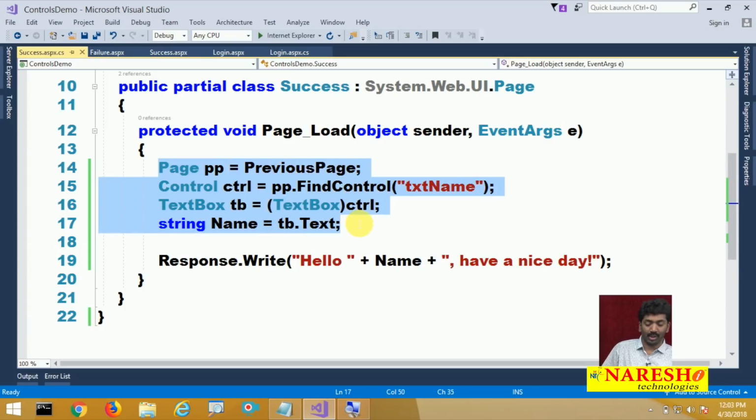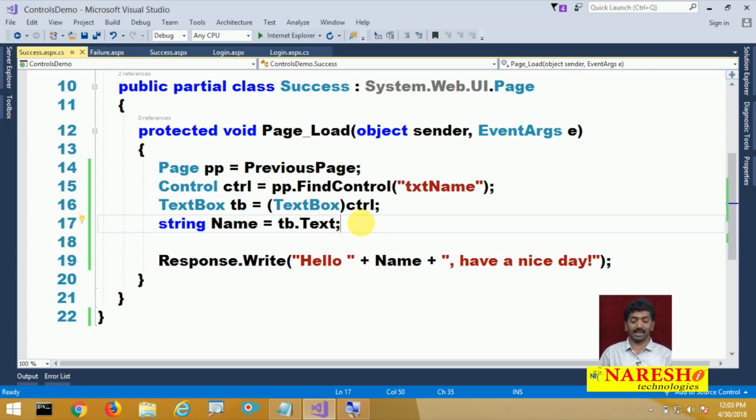But tomorrow when you work in a real-time environment, you can't write the code like this in a number of lines. We cannot write this code in multiple lines like this. How to simplify this code? Very simple. Watch.